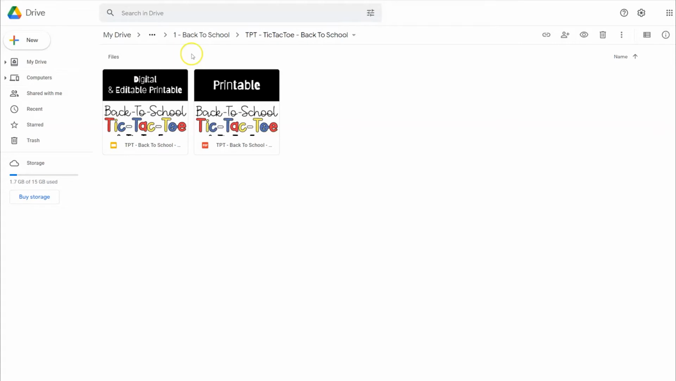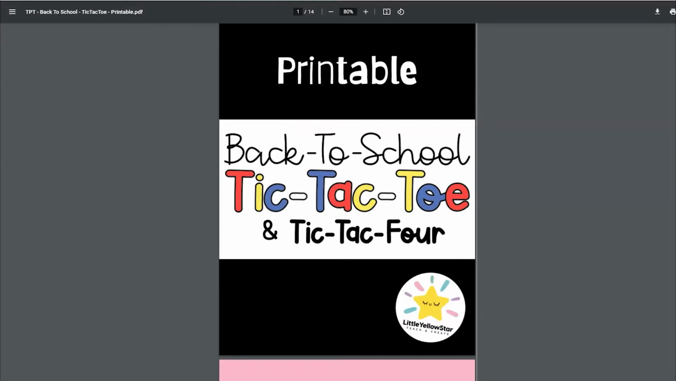Once you've downloaded the resource from TPT, you will get a folder downloaded to your Google Drive, and inside that folder you will see these two files. There's a printable file, and then there is a digital and editable printable file for you. So let's take a look at the printable file first.